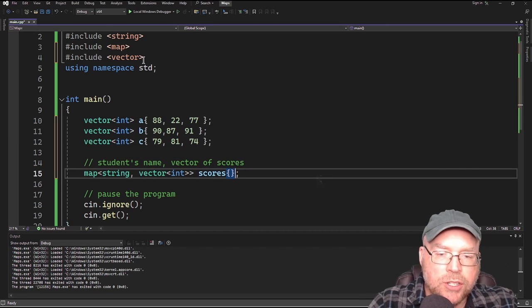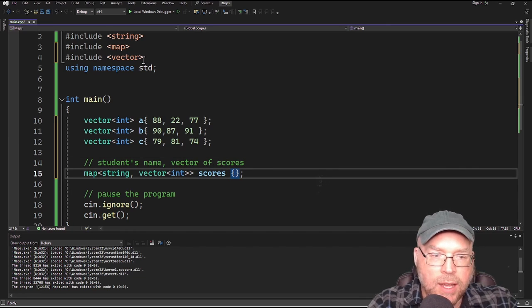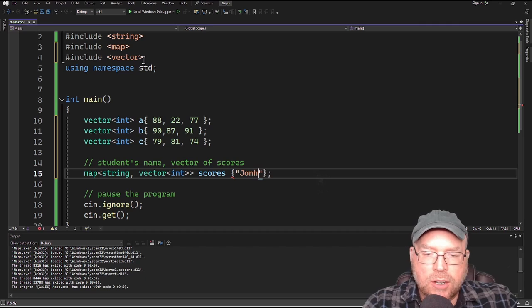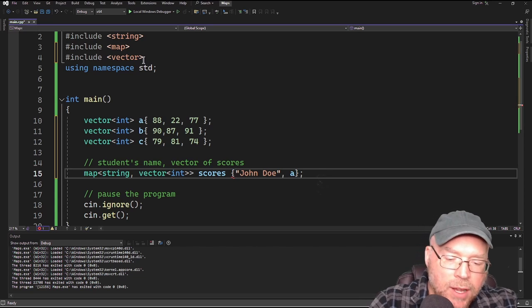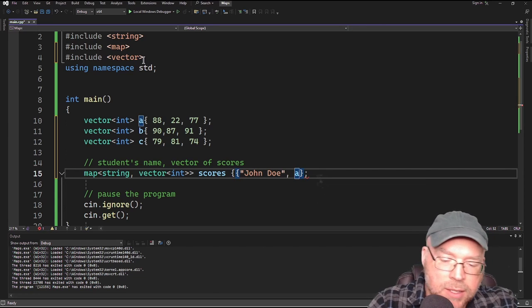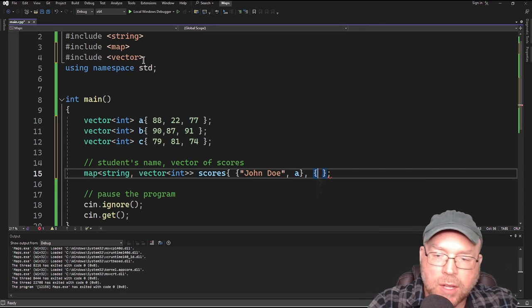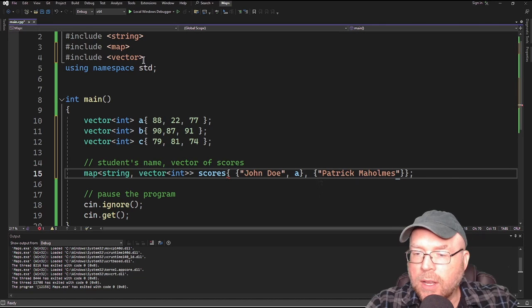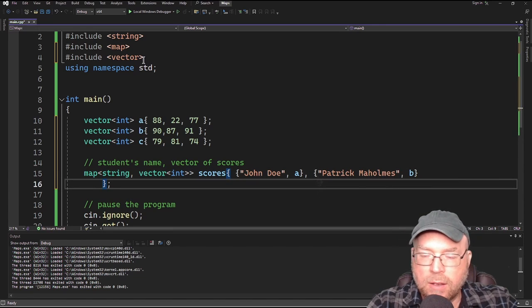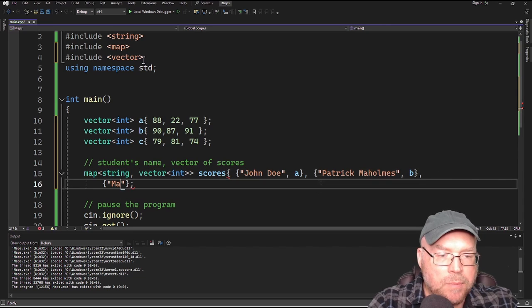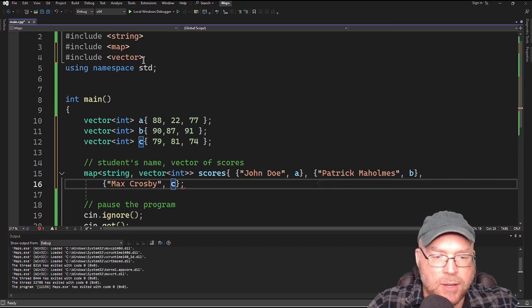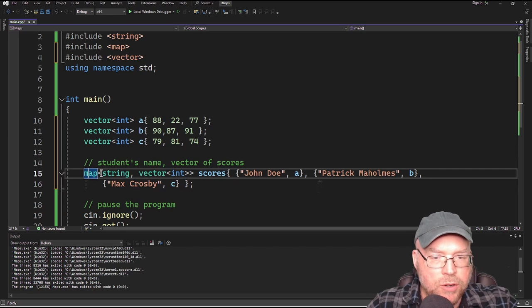So let's use an initialization list here to get that all set up. So we'll have John Doe again as a student in the class, and this time they're going to have vector A, and I have to have curly braces around that element. And then we'll have another one here. We'll have Patrick Mahomes and his scores, which will be vector B. And then we'll have Max Crosby. How about that? Max Crosby, and his scores will be vector C. So that will set up our new map of scores.